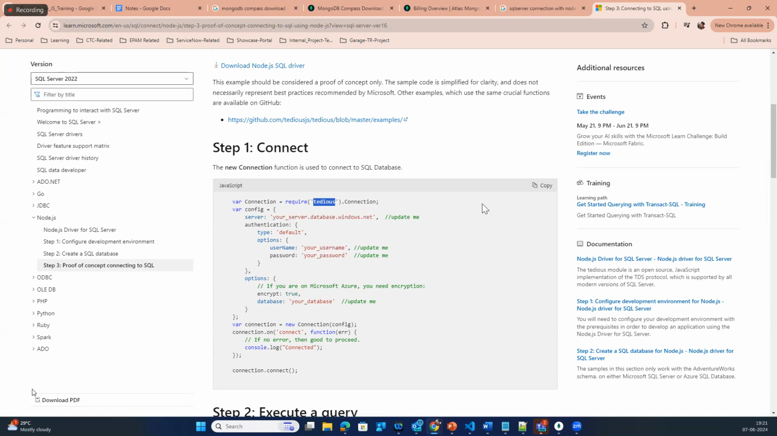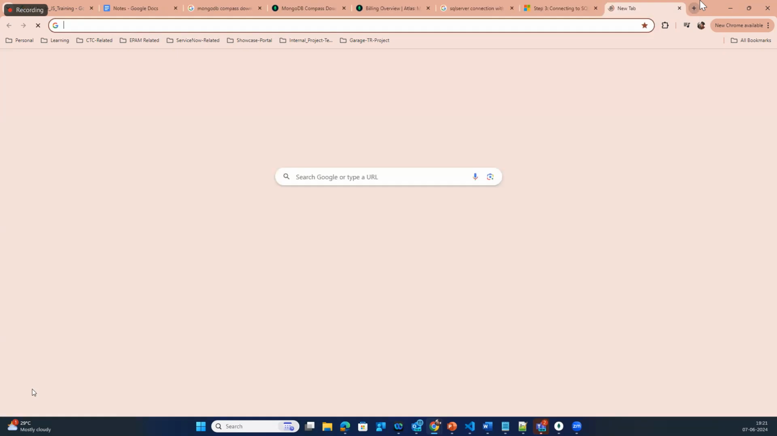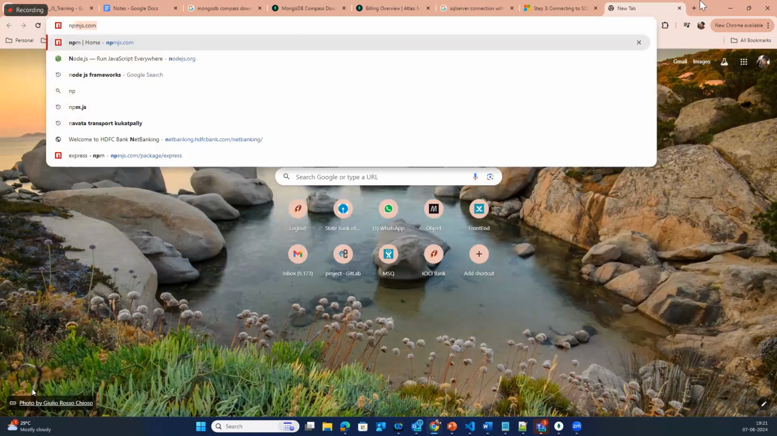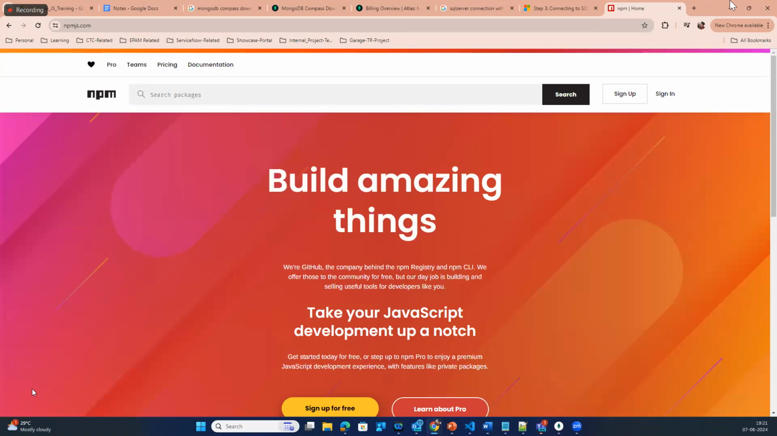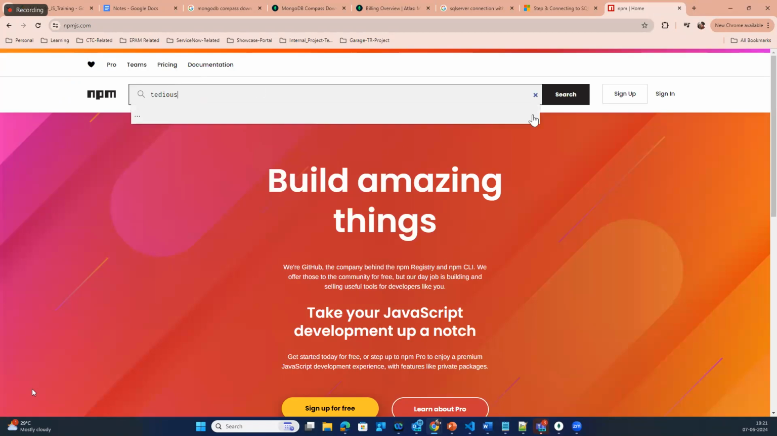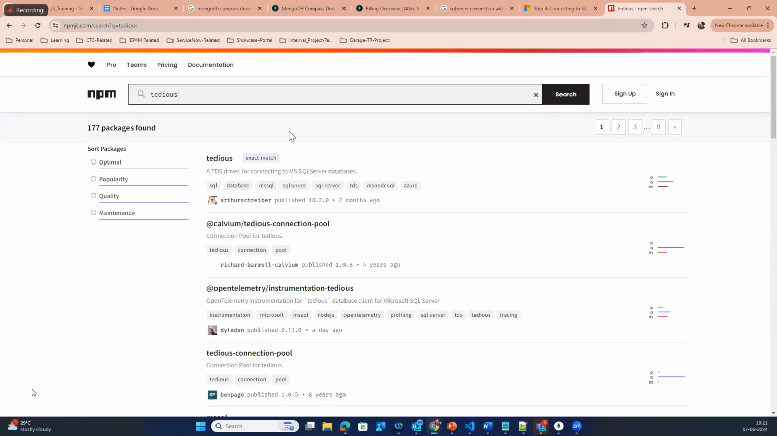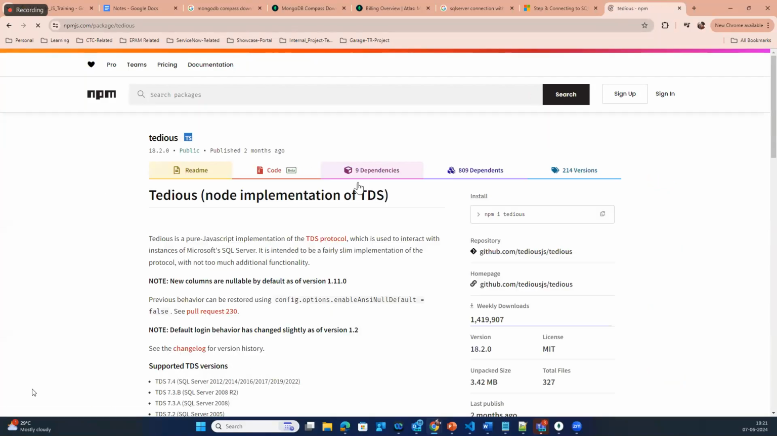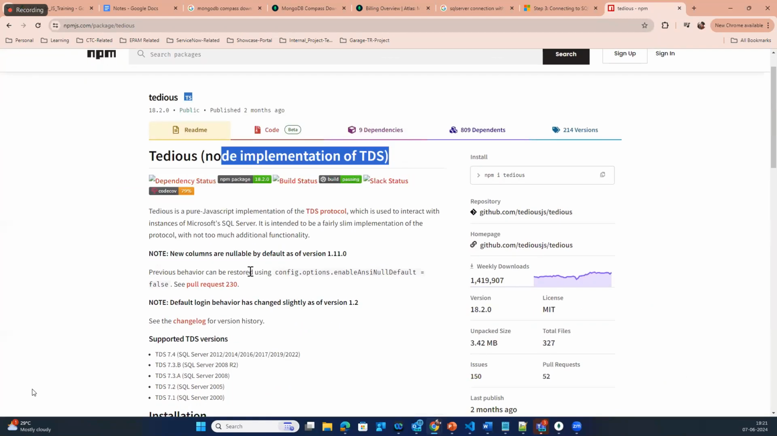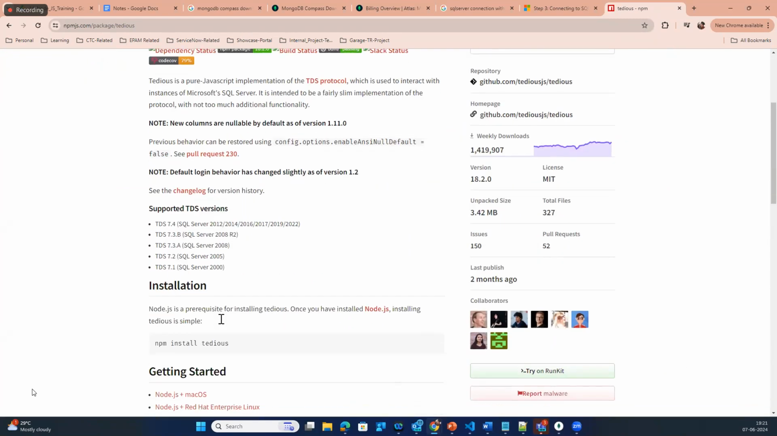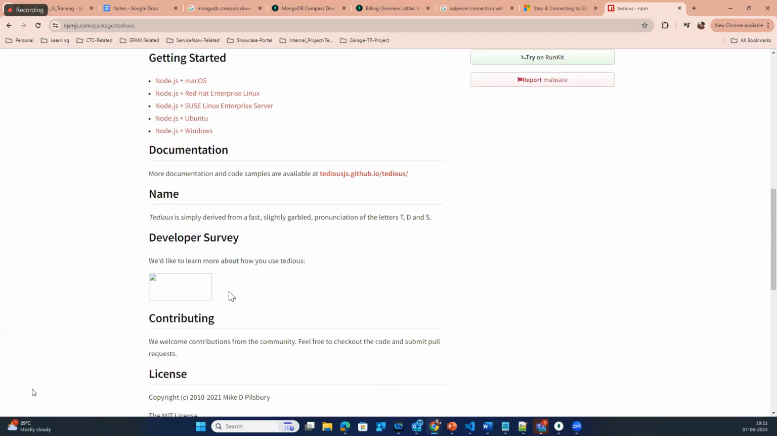Now, let's see what this TDS is. I'm not sure what TDS is. Go to npmjs.com, the package site, and search for TDS to see what it is. Exactly. It is the TDS driver for connecting to MS SQL Server databases, the Node implementation for TDS, right? See, everything is here. The only thing is you need to know this.